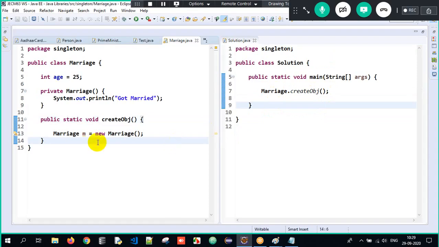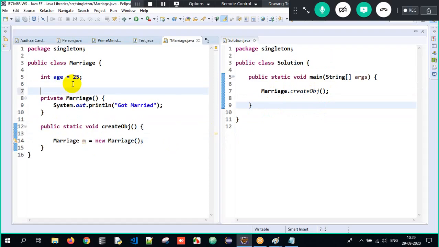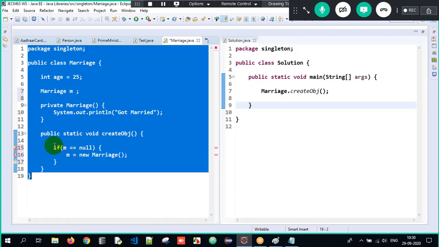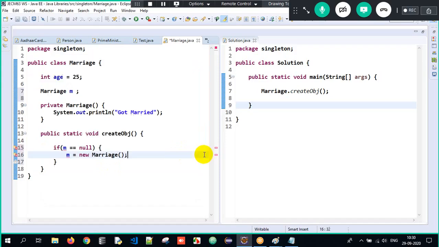So what am I supposed to do over here? Sir, I will declare it outside, sir. Okay, Marriage m, declare it outside. So here I have to write one reference variable. If m equals null, what am I supposed to do here? I am supposed to write m equals new Marriage here. I'm just creating an object here. But now m is of type Marriage, and that's a non-static variable. So I'll make it private for security purposes and static over here.